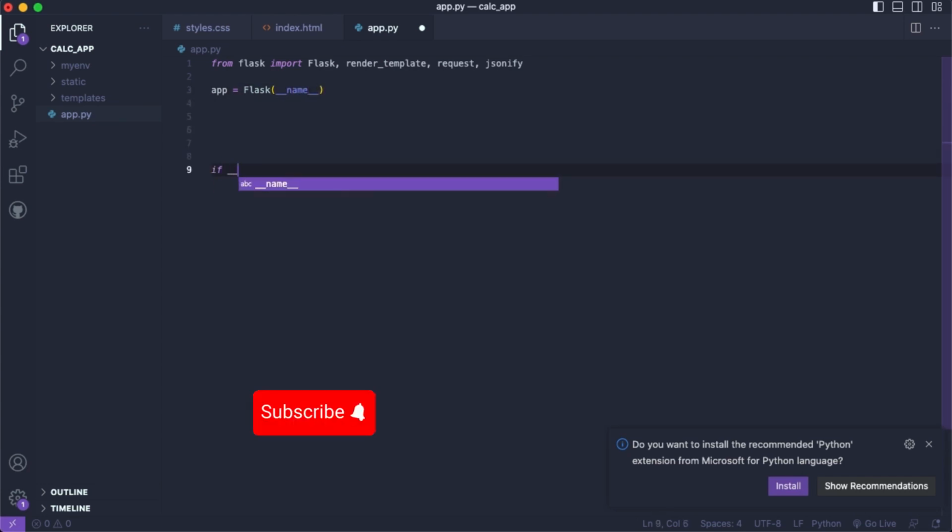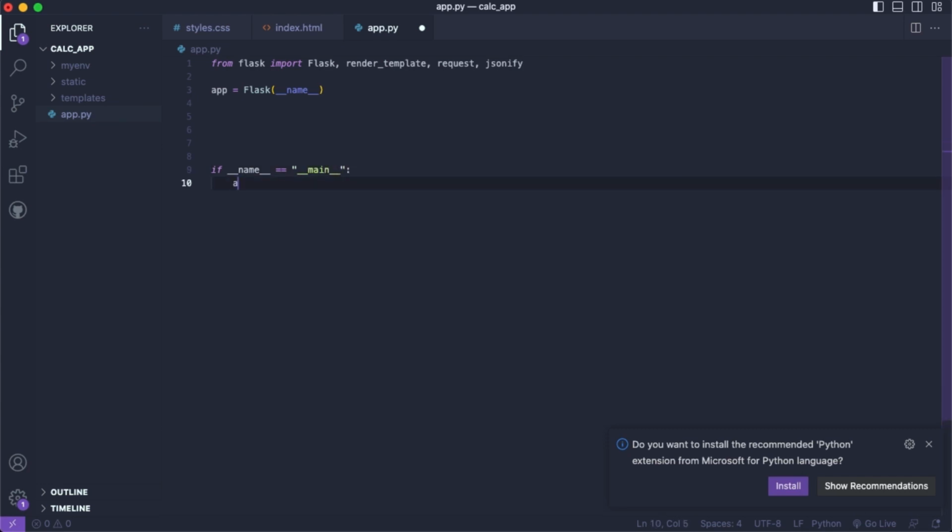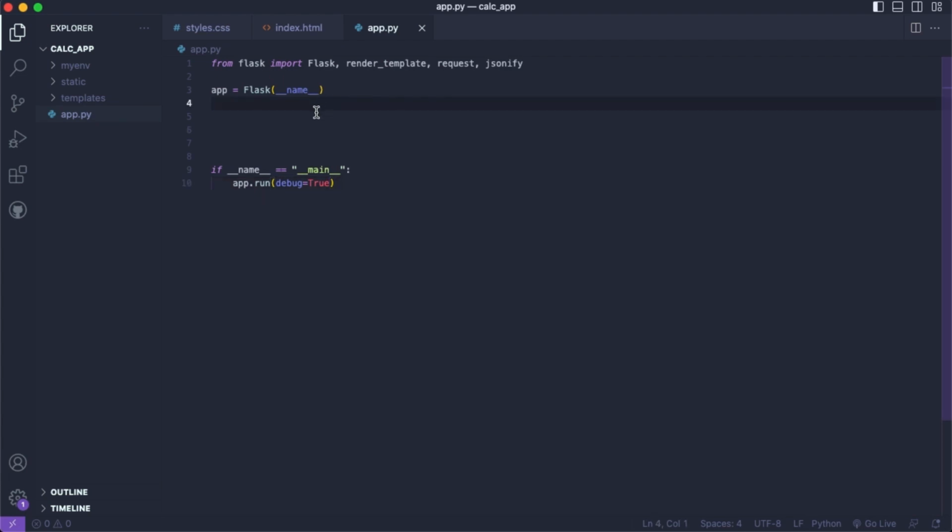So now if we do app equal Flask, and then here we'll just say __name__, and then at the bottom we'll do if __name__, then we will say __main__. So if __name__ is double equal to __main__, then we will do app.run, and we'll pass in debug=True just in case we come into any errors. So now we have our app.py set up.